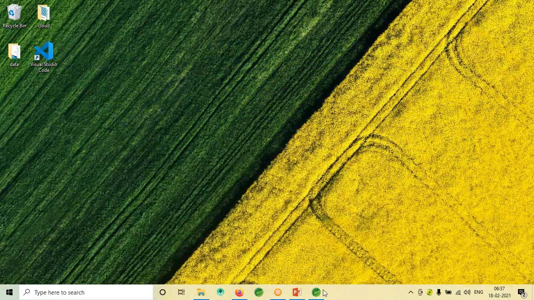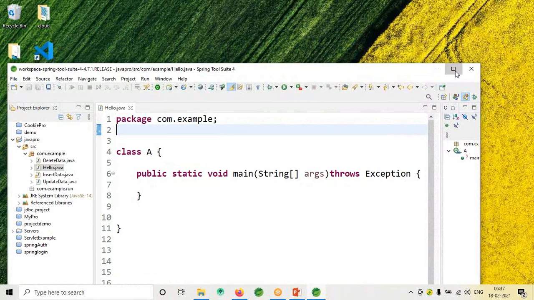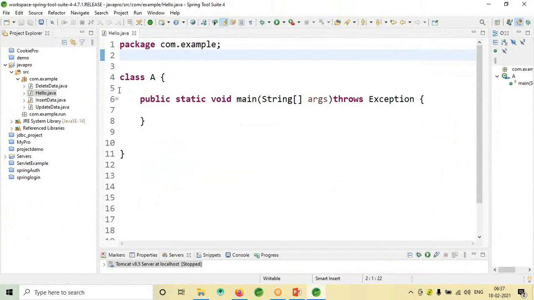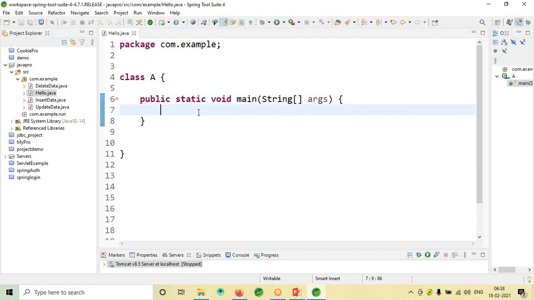So now we'll be working on collection. In collection we have so many things, but the major interview questions will be asked on array list, linked list, and hash map. If you know these three, it will be good. Let me explain to you. First we have something called array list.